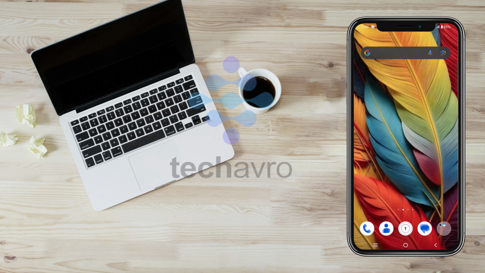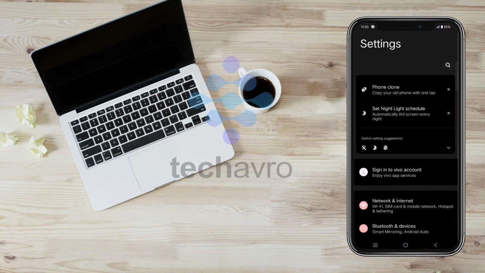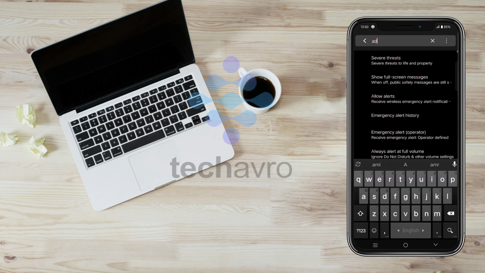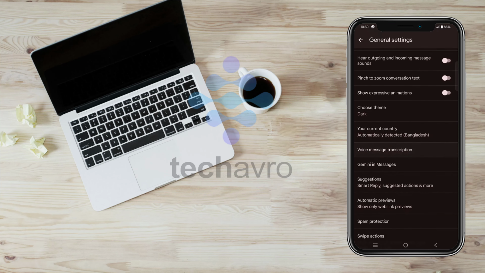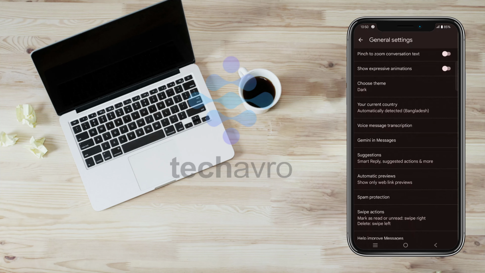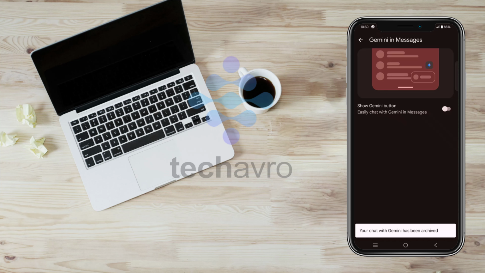So, let's get started. For this, you have to open your settings. Then in the search bar, search for Advanced. Click on this. Now scroll down. Here you can see Gemini in Messages. Press on this. If you want to hide your Gemini button, you just have to turn off this button. That's it. So this is how to hide the Gemini button on your Android phone.